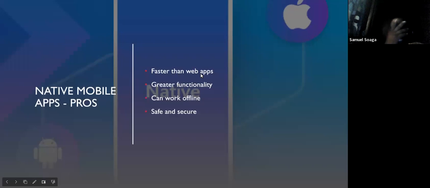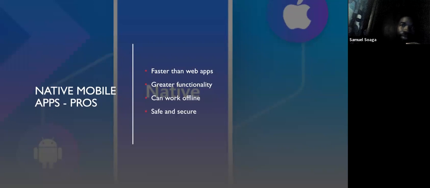So advantages of native mobile apps over web applications is that native mobile apps are faster. As I stated earlier, they have a greater functionality. What this means is that native mobile apps can do more. They can work offline. That's another difference. They can use your camera, like Snapchat uses the camera. They can use your location. WhatsApp uses location. Then they have access to those phone resources. They have greater functionality.